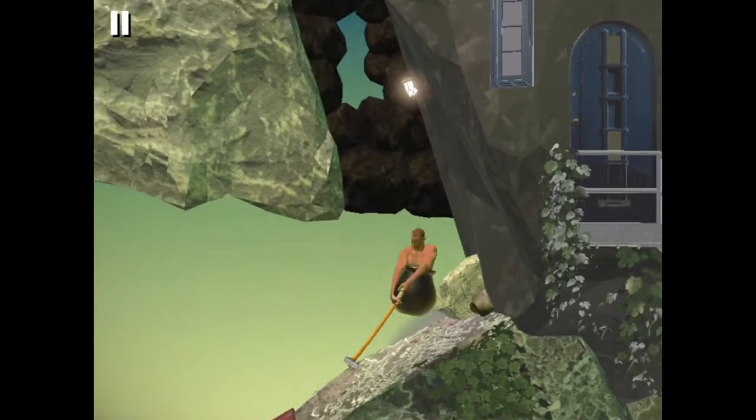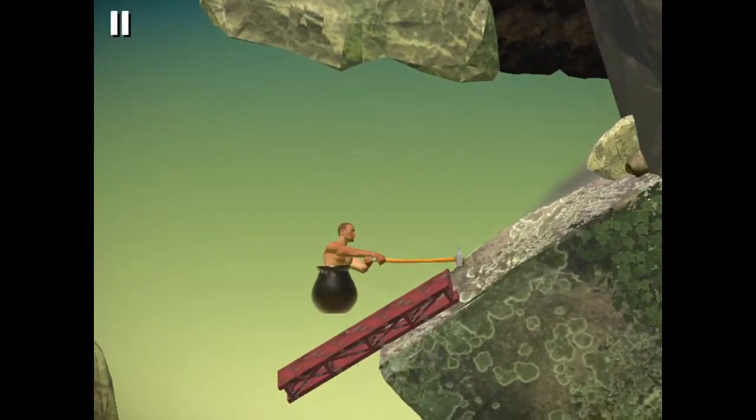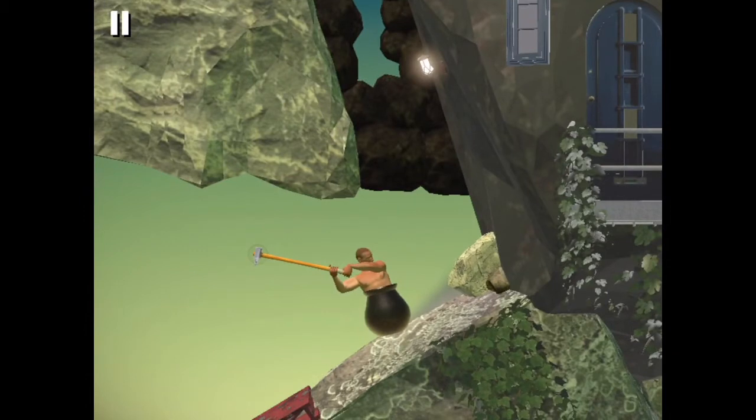No, yes, no. No, wrong way to me. Wrong way. Yep, good. Good, that's the right way.